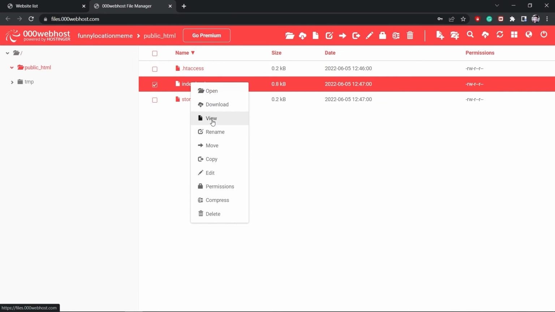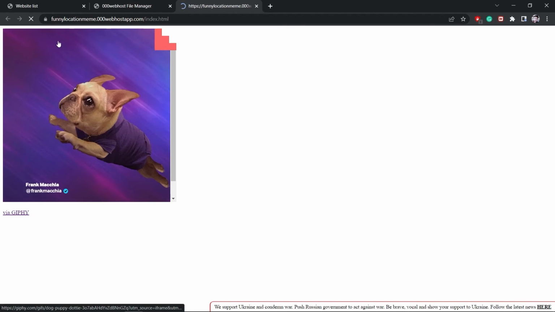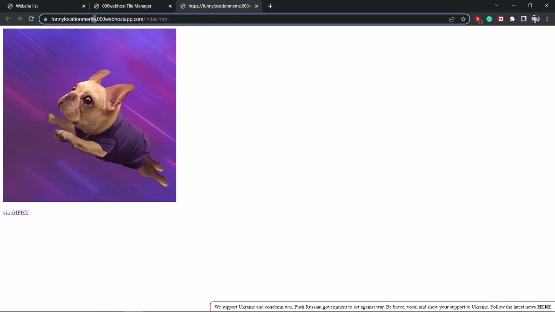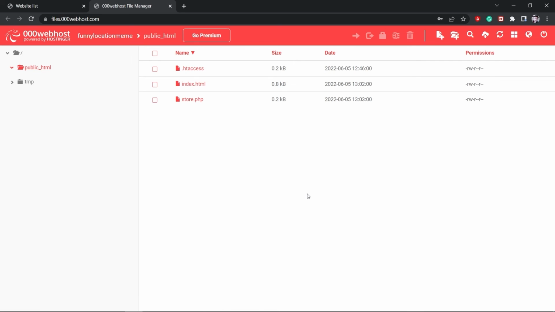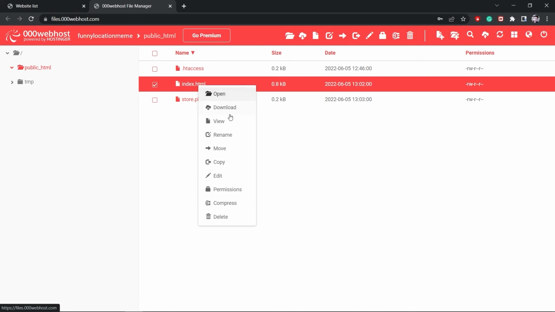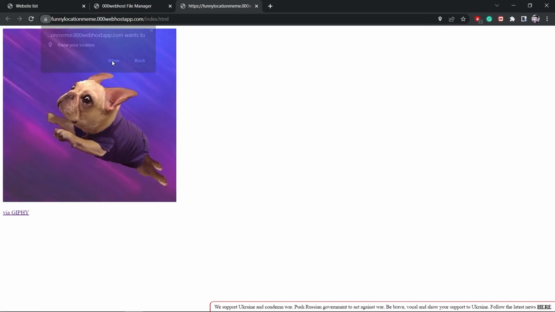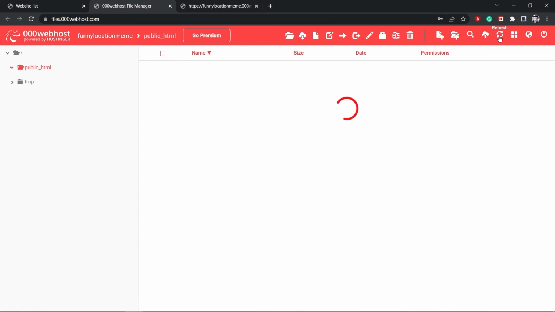So I'm going to view it. Here you can see that it is coming as funny location meme. Whenever your friend opens it, it will ask for the location permissions. So far we are good with hosting our website. So I will open this, and here it is asking for the location. The only problem with this is that it will ask for the location. So let me allow it. Because I have given it the name funny location meme, someone in a hurry could allow it. Okay, and let's come here and refresh it.